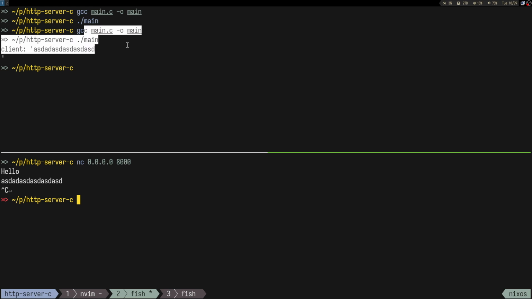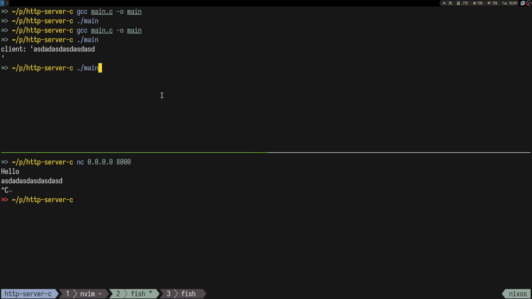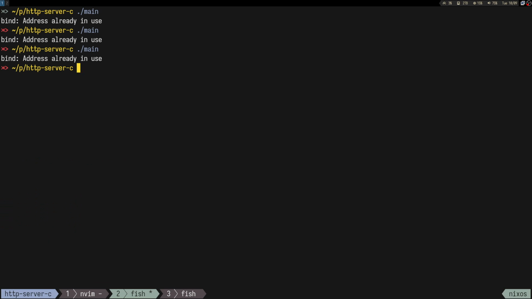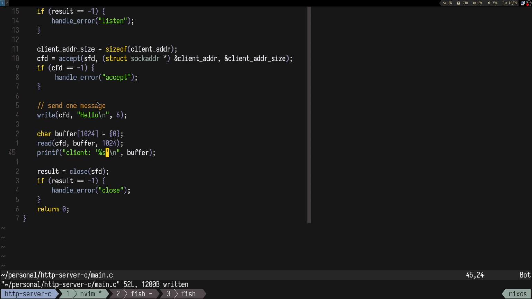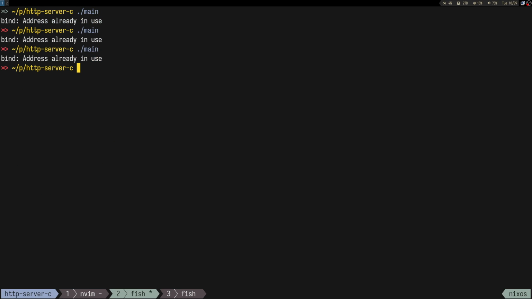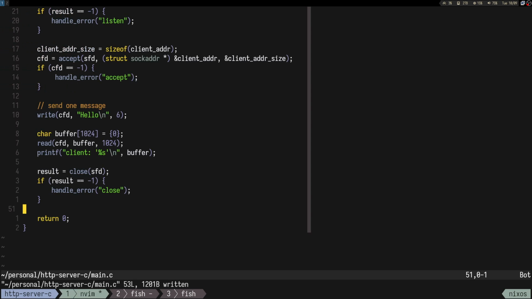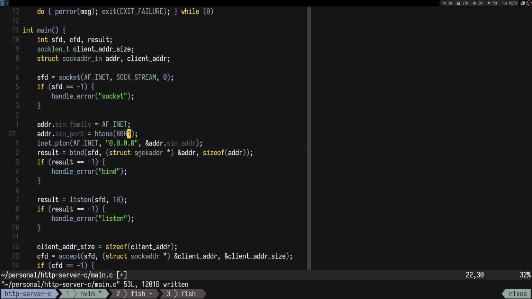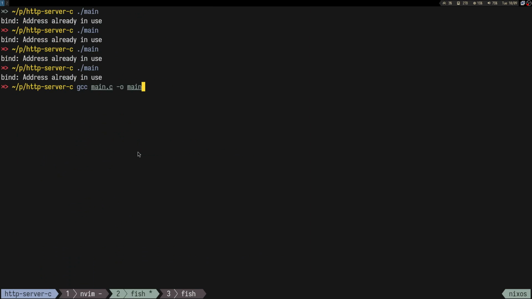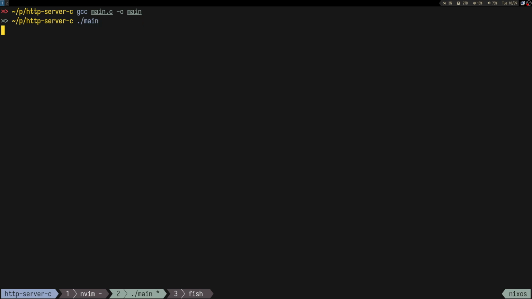But see, like the server stops, oh, and then we have this weird issue, which I guess is something to do with not closing everything. And usually what I just do is, okay, let's do another port. Which is sad, but whatever.